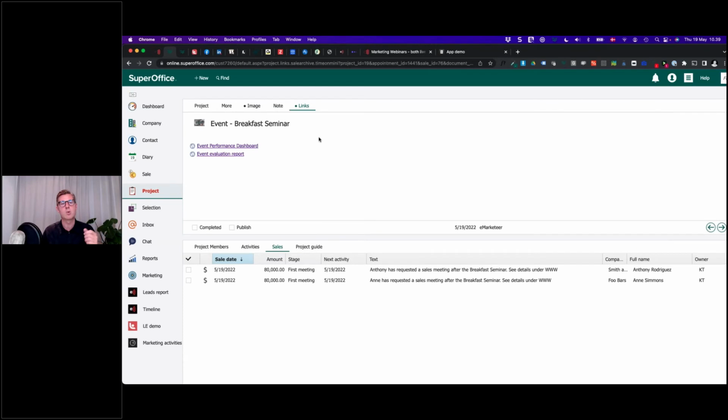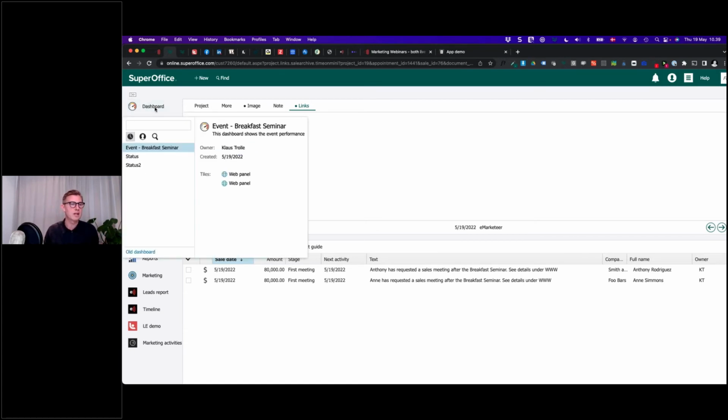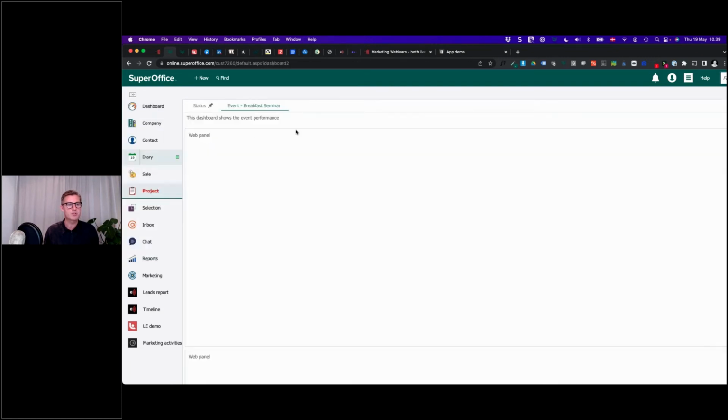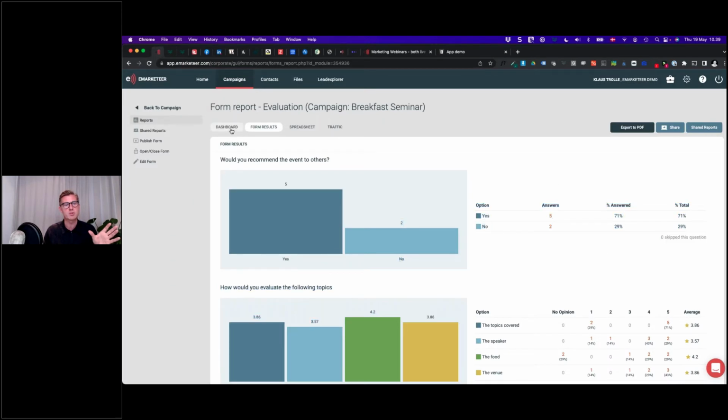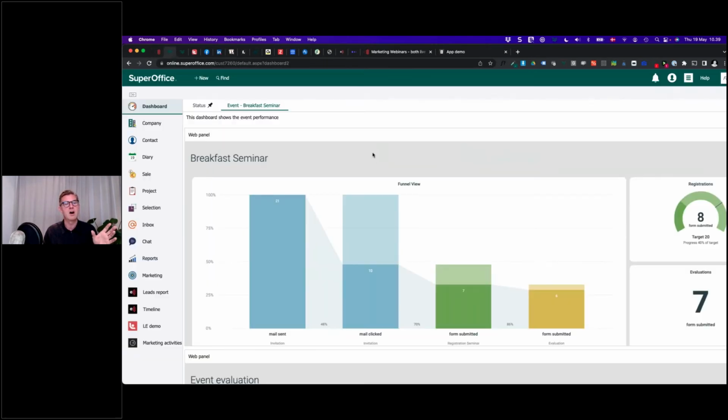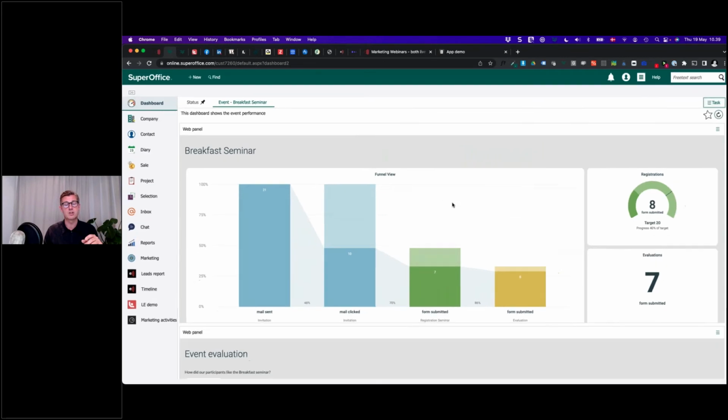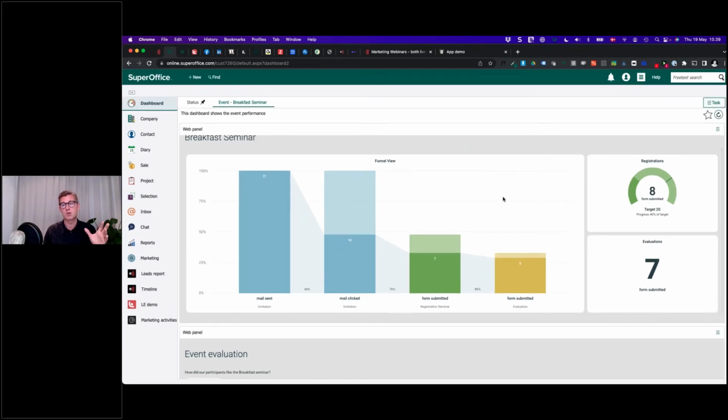But people may not find their way into the project links here. And if you really want to highlight the event performance and evaluation even more, you can put them onto the dashboard. In the new SuperOffice dashboards, you can add web panels as well, and you can bring in your eMarketer report here. So here you have the performance dashboard that I showed you just before on the dashboard tab here. I put that on a SuperOffice dashboard, so this is always up to date.